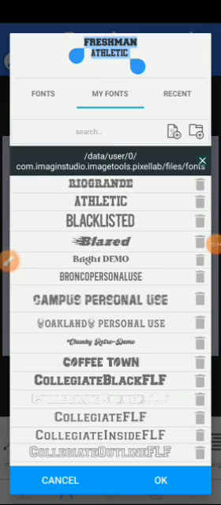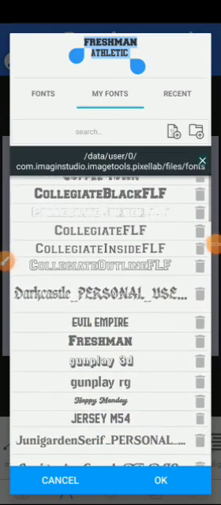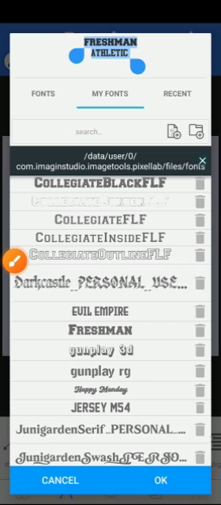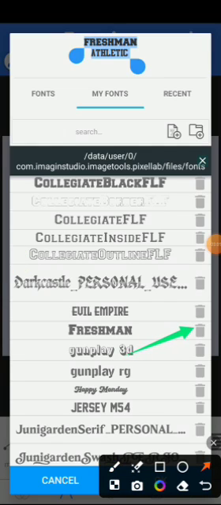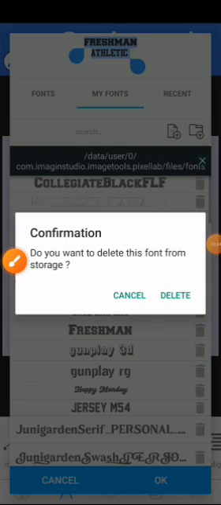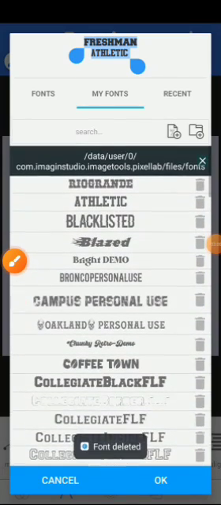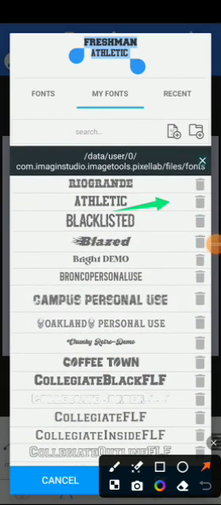So let me show you. They are not here. Okay, they are here. Let me just delete them now so that we'll do it again. So I'll click on this to delete them. Then the next one is this Athletic here. So I'm going to delete this one also so that I will show you how to add the fonts.